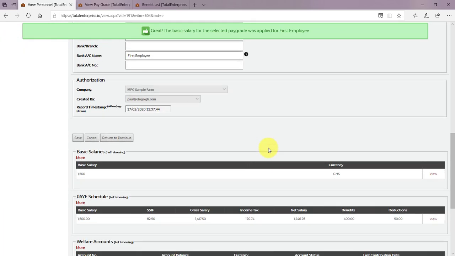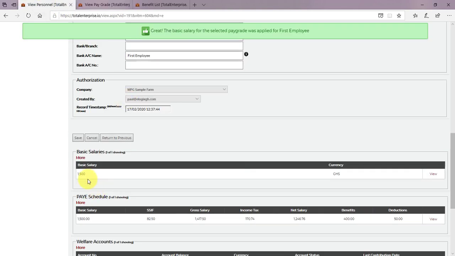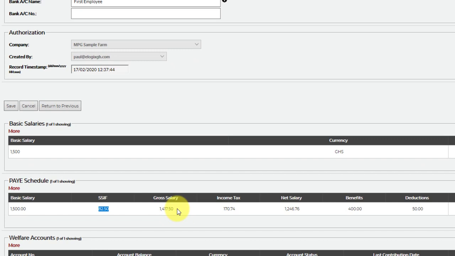Wonderful. So you can see that here, as always, the basic salary is the minimum salary defined for the pay grade. You can always go and customize it by going into basic salaries, and you can see here that the PAYE schedule, the PAYE is pay as you earn schedule, is showing us that after making SNIT deductions, Social Security Fund deductions, you have a gross salary of this amount, and then when you take out the income tax from the gross salary, you have a net salary of this amount.